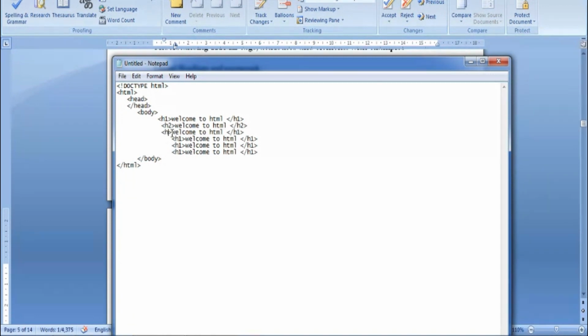And here use h3, use h4 tag here, and h5 tag, opening tag and closing tag, h5, h6 tag. Okay, see, welcome to HTML. And also use a paragraph tag.